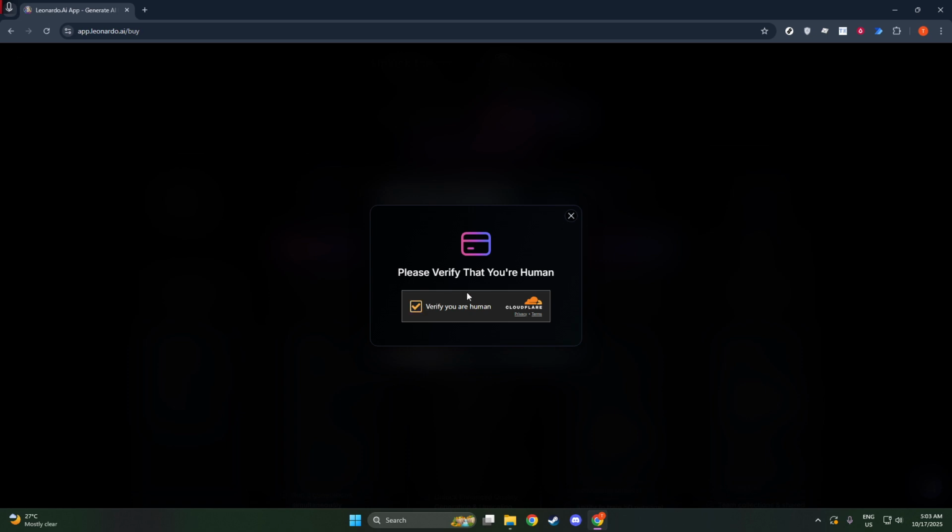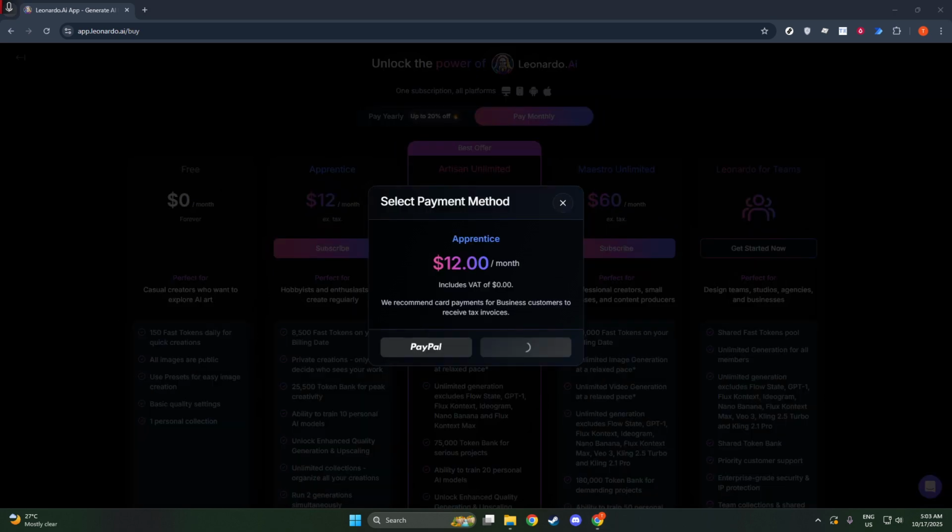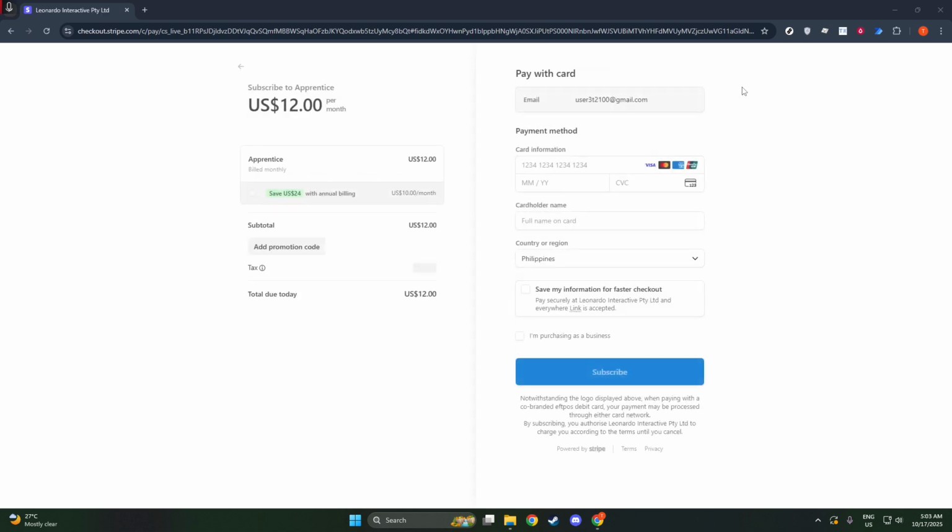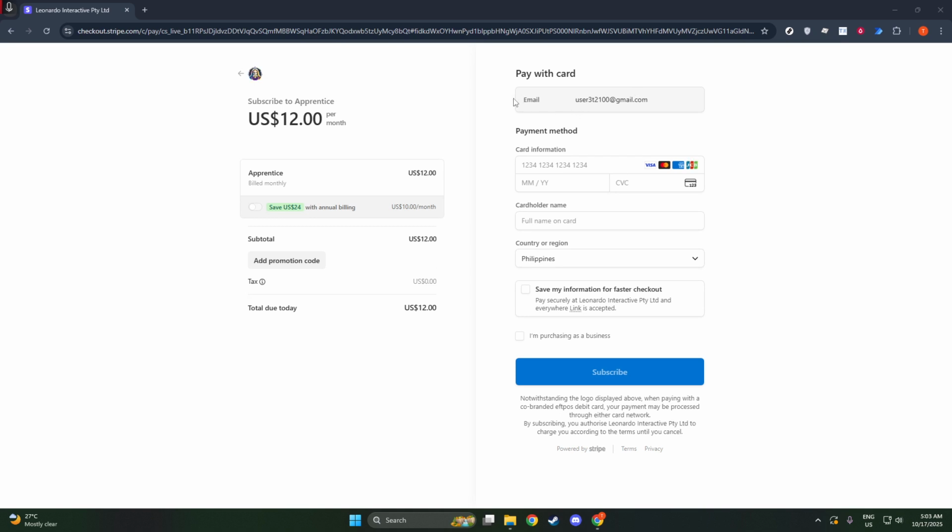For instance, if you are an Apple user, Apple Pay is readily available. If you're inclined towards using Google services, Google Pay is also supported. And of course, the classic method of using credit or debit cards is always an option. This array of choices ensures that you have a convenient way to purchase tokens, regardless of your preferred payment method.